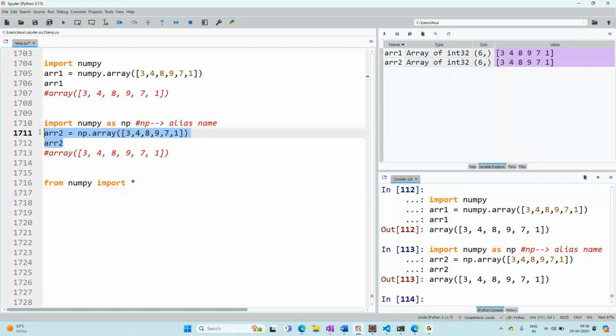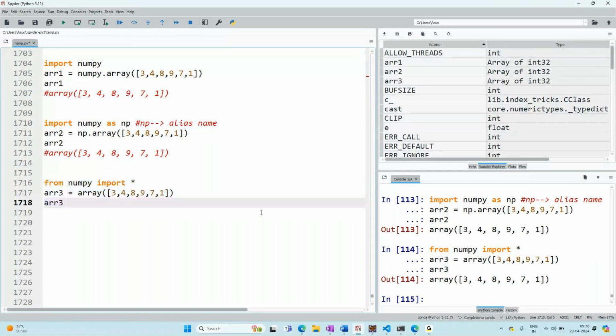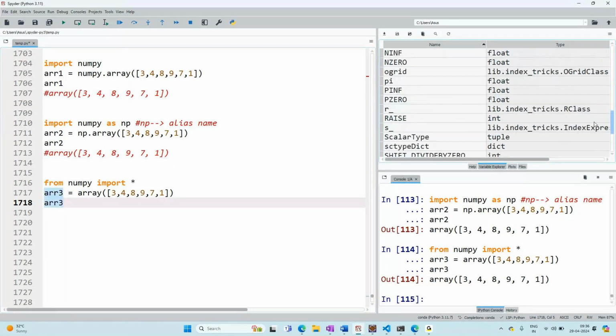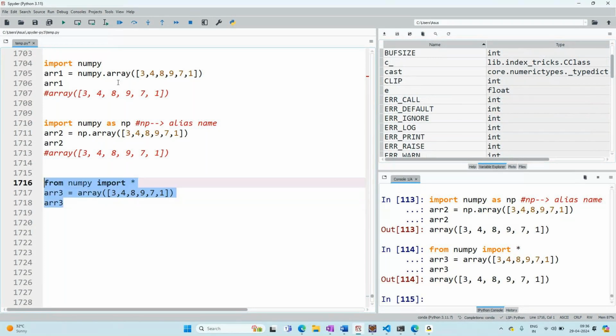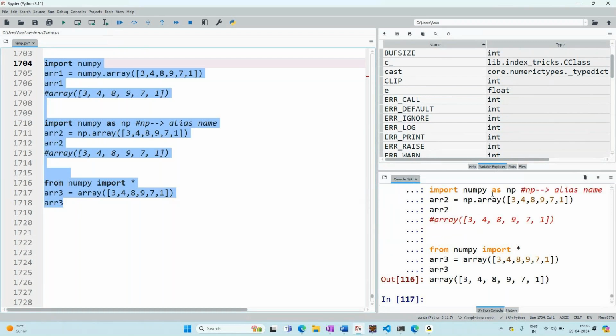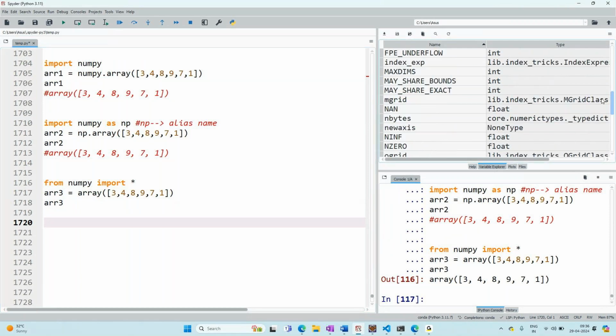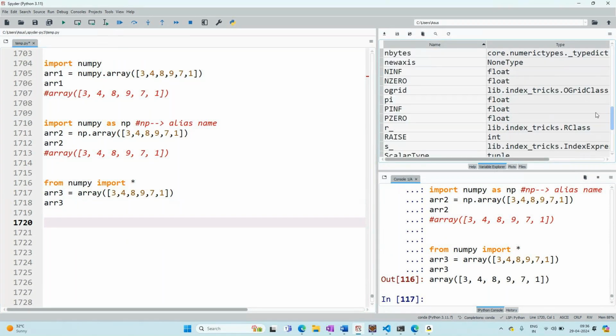Now I will create array 3 in the third style. I don't use np, I don't use numpy. I will just plainly use array. That's it. Array 3. Now, do you find any difference? Once again, I run. Do you find any difference in the output? Don't worry about all this because we used the star import, so that is why everything is coming.